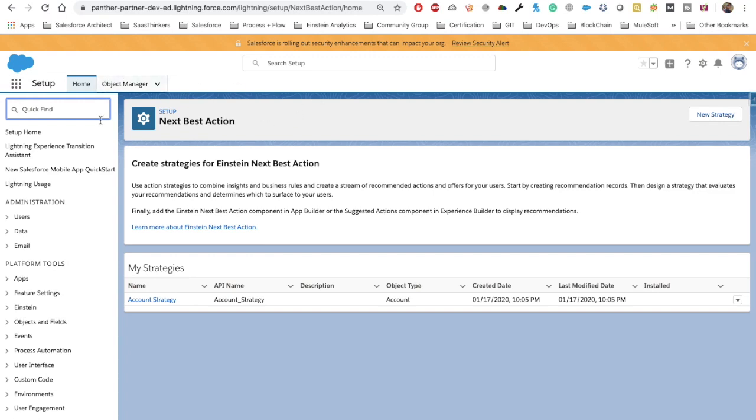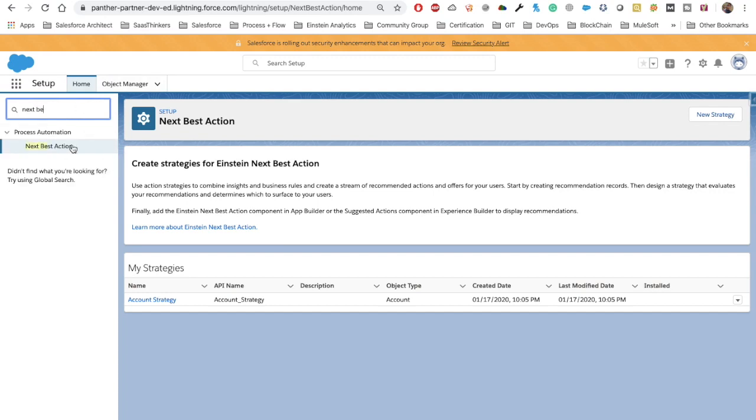So this is our Salesforce environment, where you just need to type here "next best action", and you will see this particular UI for you to create strategies. I have created one strategy. I will create a new one to show you how we can load the recommendations.